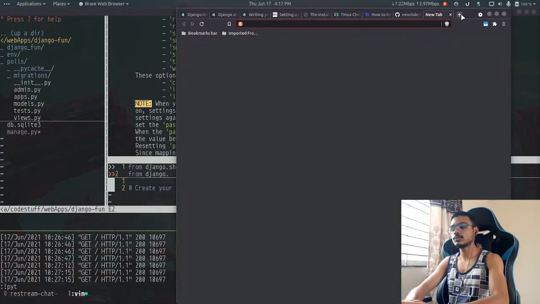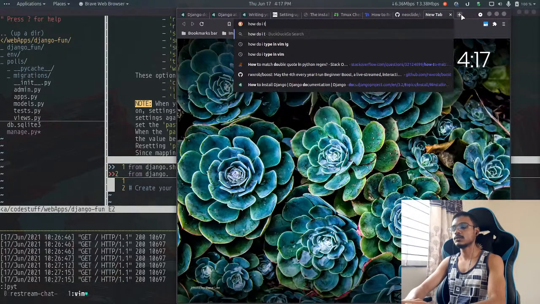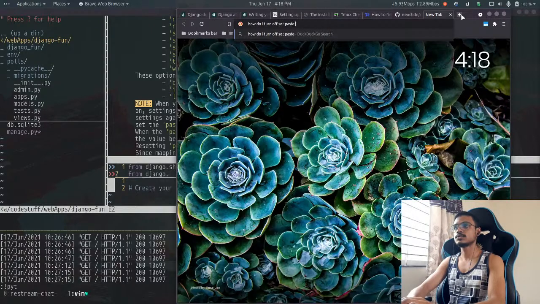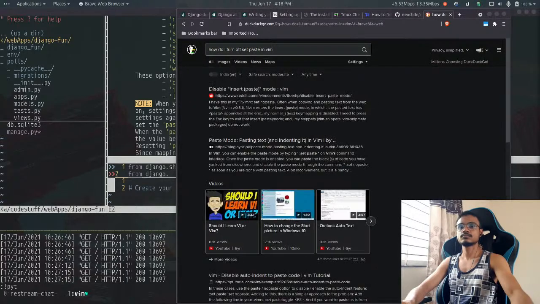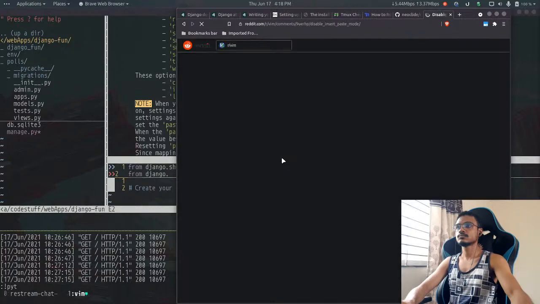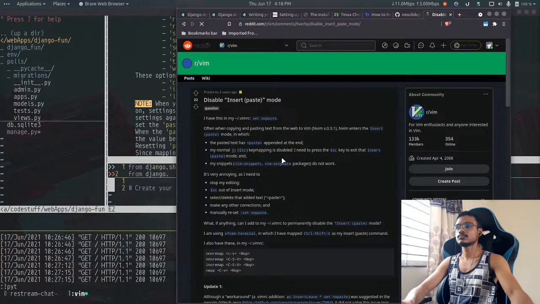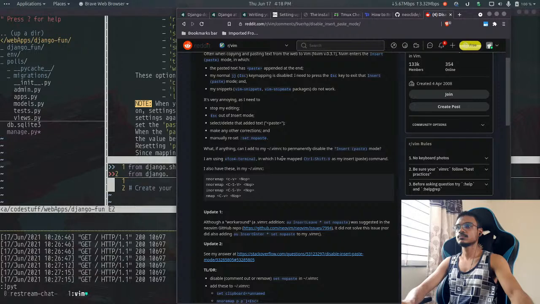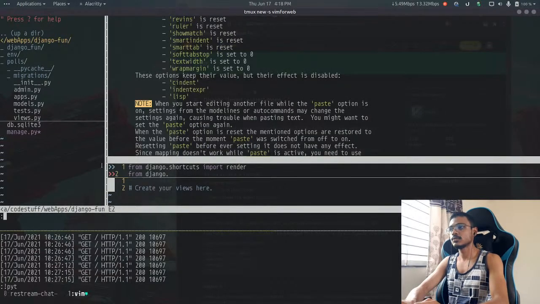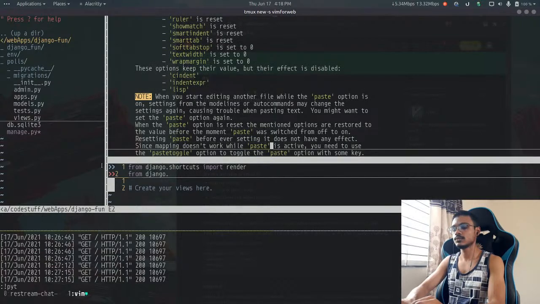So how do I turn off paste in? Set no paste. Okay, set no, not Arabic, no paste. Okay, good enough.